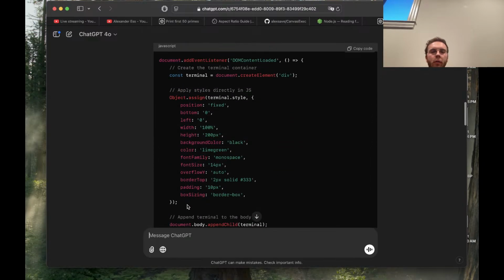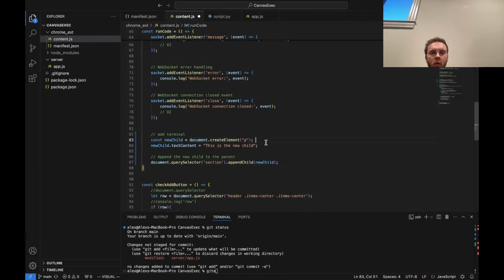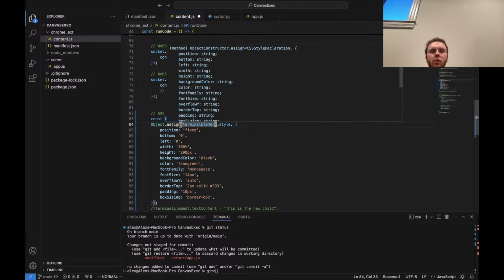Okay. Create element, and so on. Okay, so terminal element. And then we can do... No, we're not going to do that exactly, but we're going to do this. Terminal element... That's that. We should probably save the terminal element.